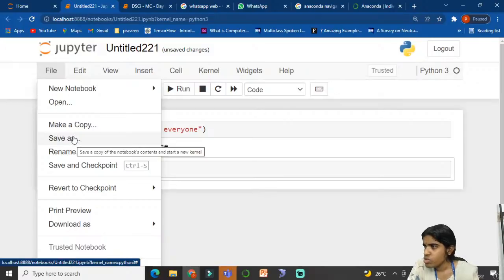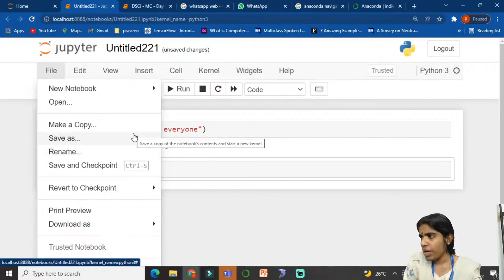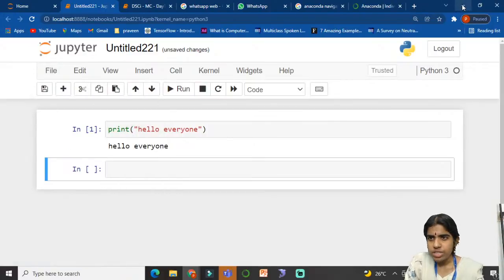Any more doubts? Yes, you can use PyCharm as well. Yes. So till this part, okay. So alright, I'm just continuing.